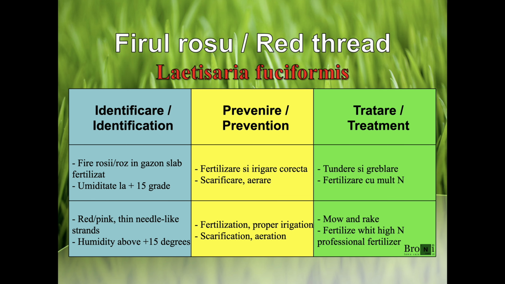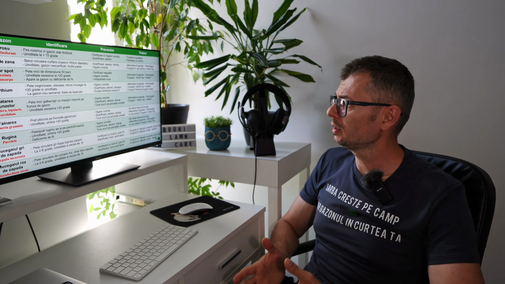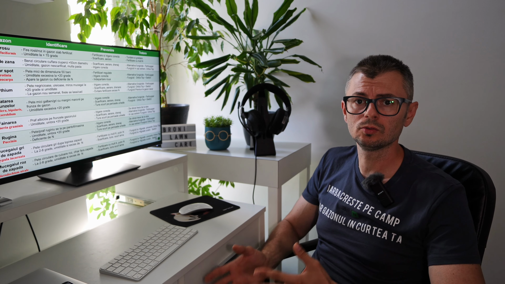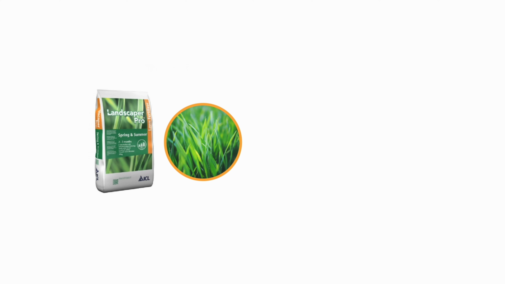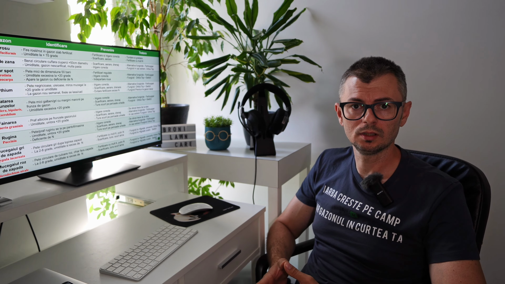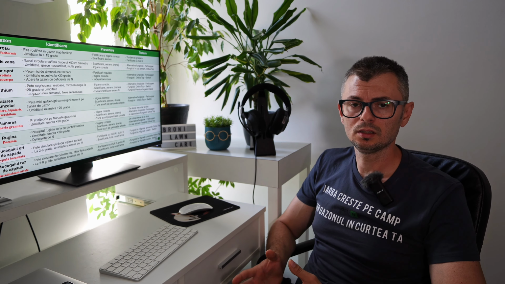As prevention, we just need to fertilize properly throughout the season, irrigate correctly, scarify, and if there are high humidity conditions, also perform aeration. These are the preventive measures, and for treatment, mowing and raking those red blades, as well as fertilizing with a lot of nitrogen, for example, landscaper spring and summer or landscaper maintenance, which contain plenty of nitrogen, will help. In a few weeks, the lawn will recover and there will be no trace of this disease.